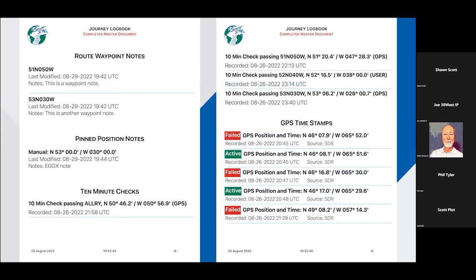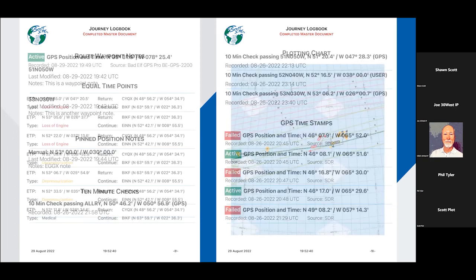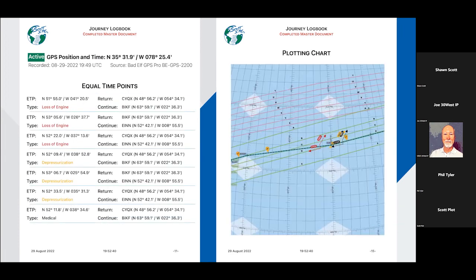Our waypoint notes are stored, what waypoint, what time, what the notes are. If we use the pin position notes, where it was dropped, when it was dropped, what the note said. All of our 10-minute checks are shown, what waypoint it's the 10-minute check for, what that was, when it was recorded. Our GPS timestamps, if it failed and was reactivated, again, we note the date and the time and the source of the GPS failure and reactivation or reacquisition. All of the ETPs are also documented in the final record.